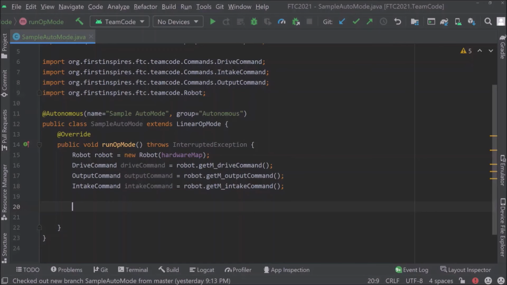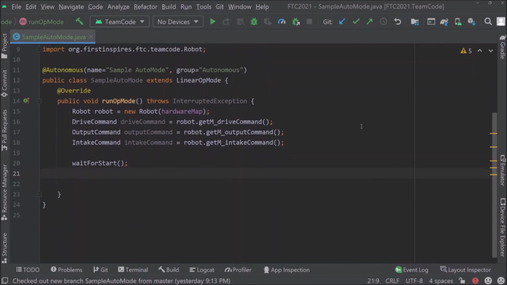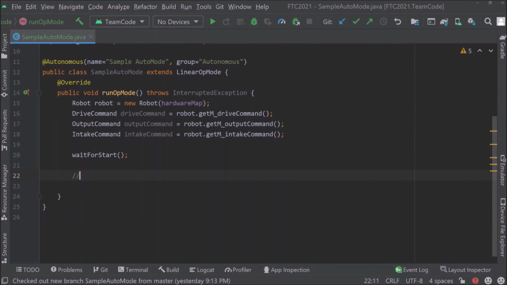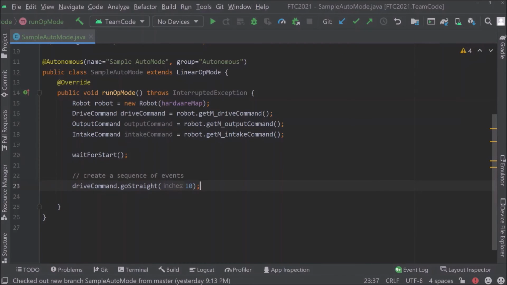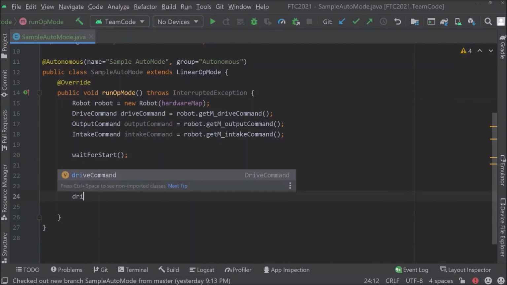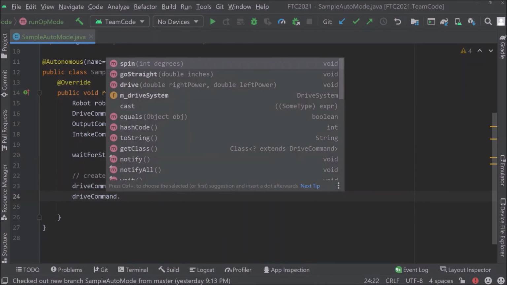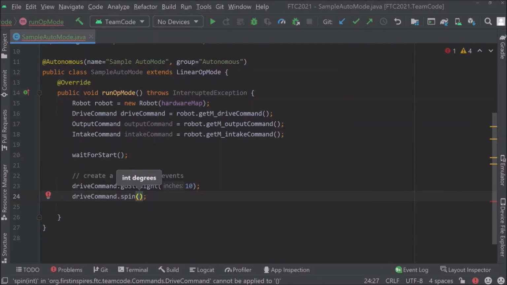Now, in order to get it to go for the start, we actually have to tell it to wait for the start. Otherwise, it'll rush ahead before we hit start. So it's going to wait till we hit the start button, and then we're going to tell it to do a sequence of commands. We're going to tell it what we want it to do at a fairly high level and let the command systems take care of that. So the drive command, go straight 10 inches. And then drive command, we're going to spin 90 degrees. Now remember, because this is a circle, this will turn us to the left.